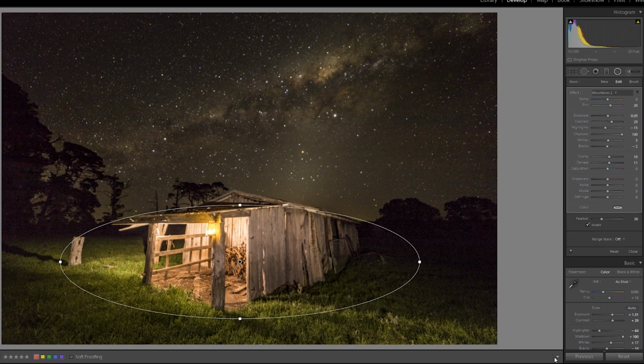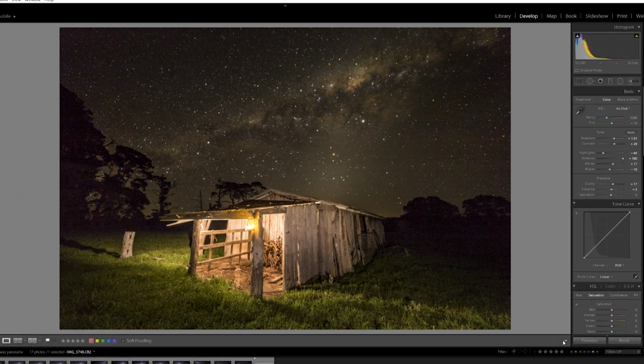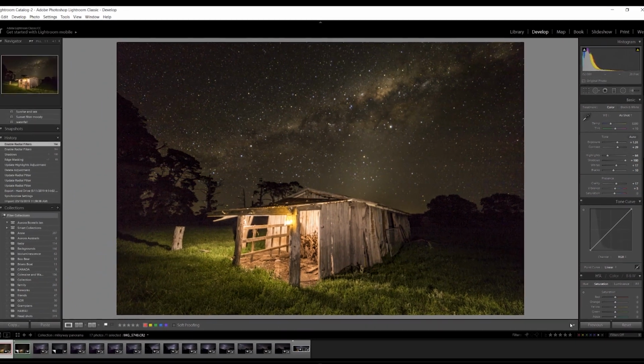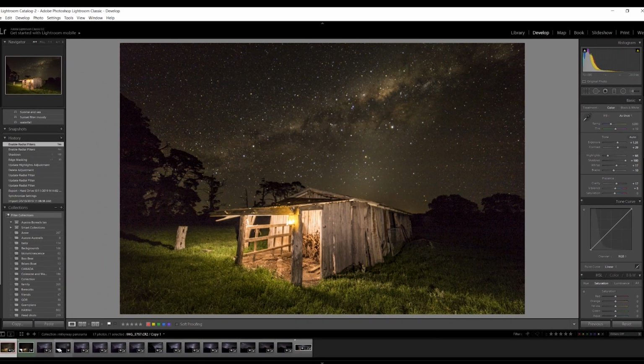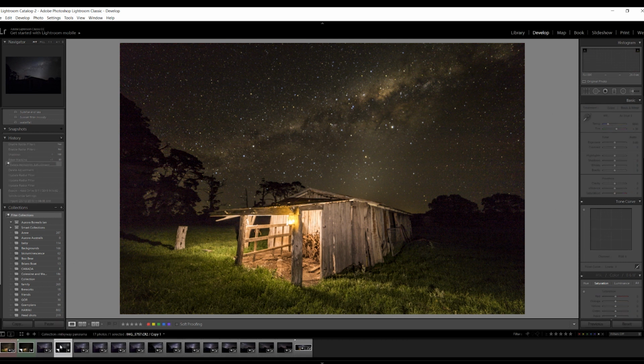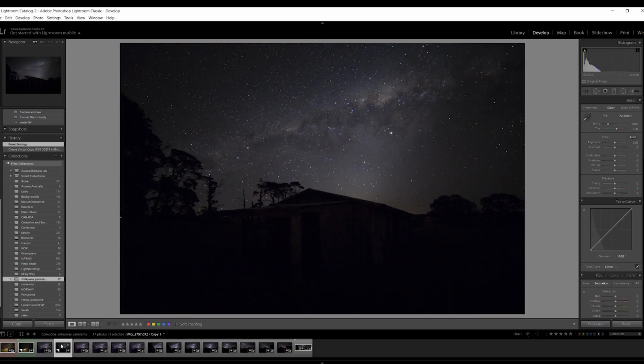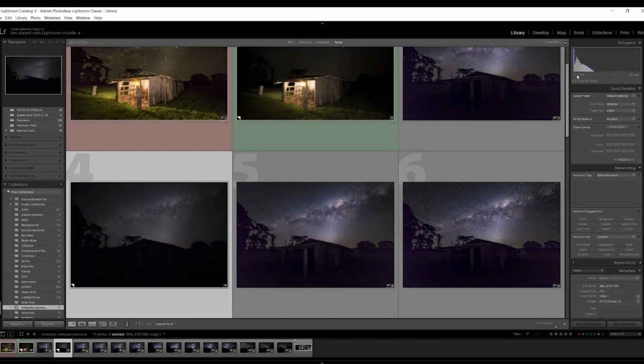Okay, so after I processed the shot of my shed, I then got all my sky images. And this is the first one. And you can see now that I have focused on the stars, so they are pinpoint sharp. Now, this was shot at ISO 2500, 20 seconds and f2.8.